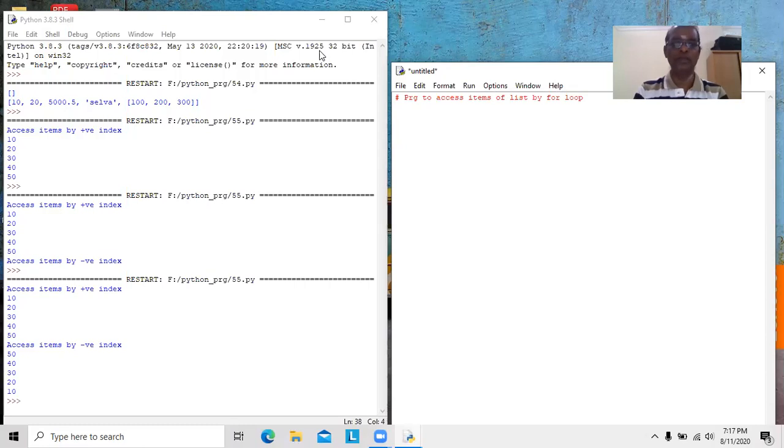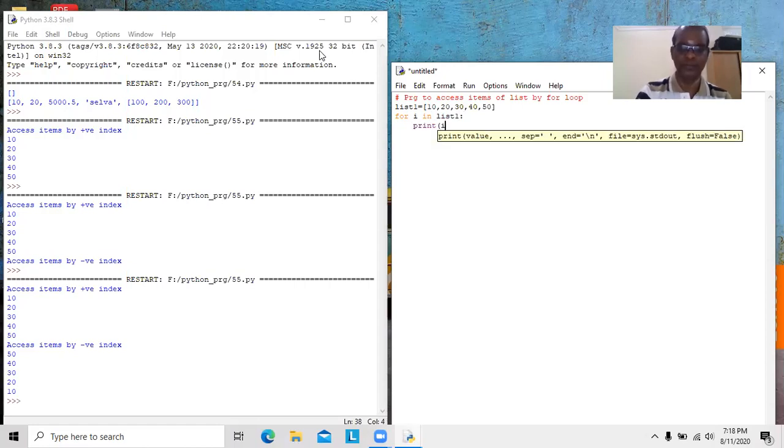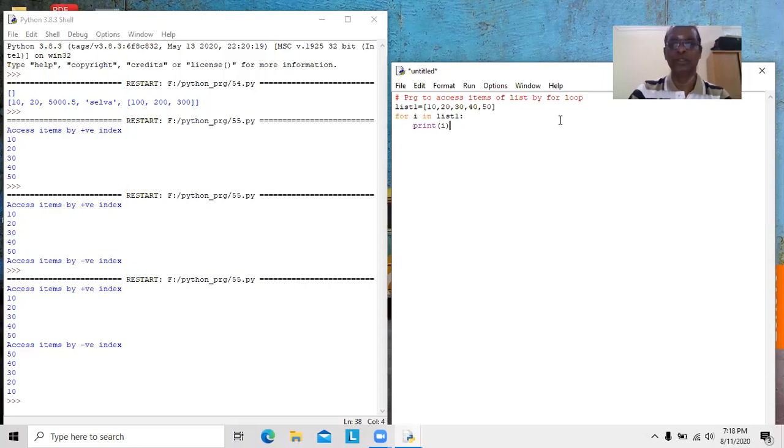In a while loop, we have to use one control variable, then one condition, then the print statement, and then increment or decrement. Everything is clubbed together in a for loop, very simple. So first we'll see one list. list1 equals the list. For i in list1, directly we can put the list. That's all. Then print(i). No need to worry about the condition, no need to worry about increment or decrement.